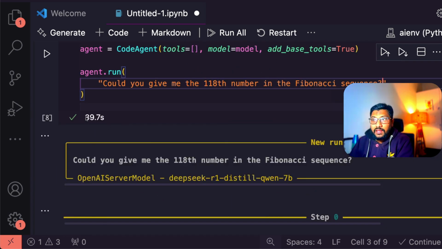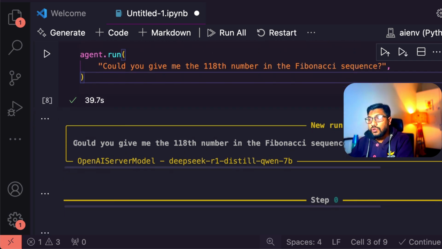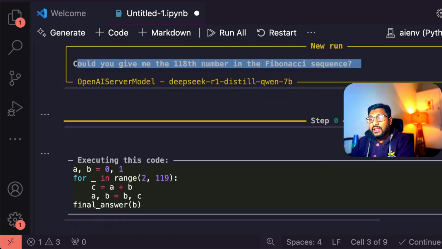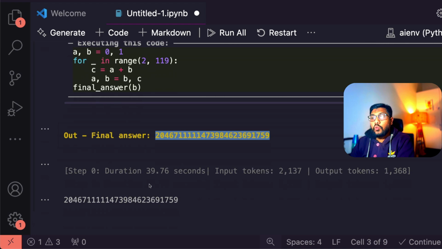When I gave this, it took 39 seconds in this case, because one, DeepSeek R1 is a thinking model. It goes through the thought process, generates the code, gets executed, and finally you get the response back. So if you see here, could you give me the 118th number in the Fibonacci sequence? This is the model. It gets the code, executes the code, and you get the final answer. Overall, it took 39 seconds. Input token is 2137. Output token is 1368.